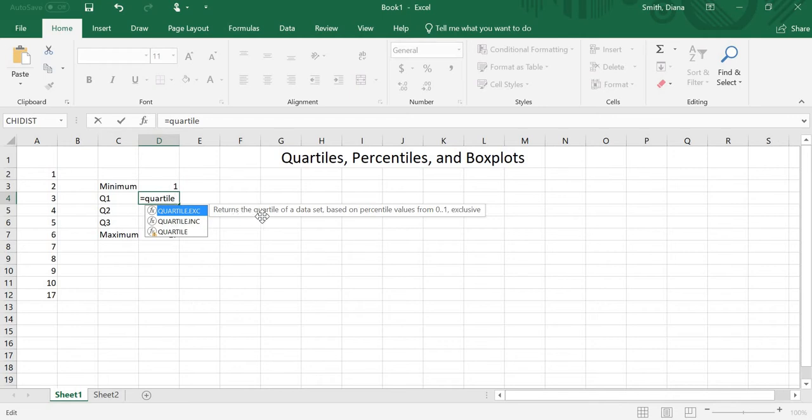The exc says returns a quartile of a data set based on percentile values from 0 to 1, exclusive. So this is doing things like greater than or less than. And if I move down to INC, it is inclusive. So that is things like greater than or equal to, less than or equal to. Depending on your data set, it will give you different values if you're doing the exclusive or the inclusive. It doesn't matter to me which one you do, just be consistent. So if I'm going to do .exc for quartile 1, make sure you do .exc for quartiles 2 and 3. I'm going to do both of them here, and we're going to see the difference.